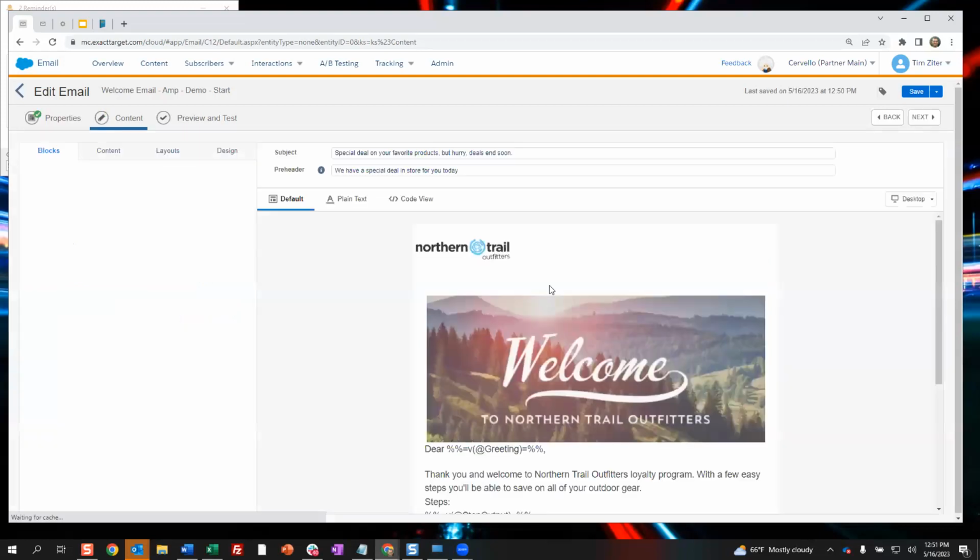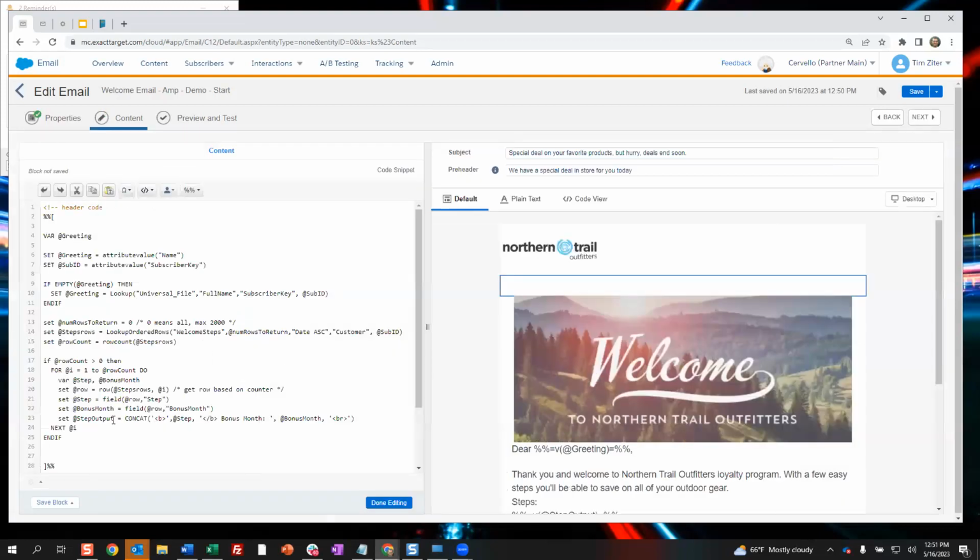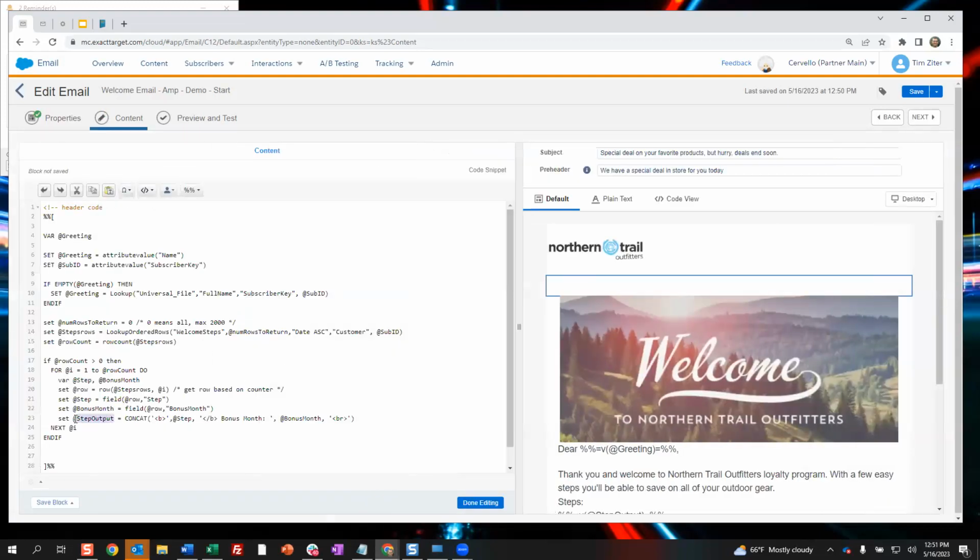It seems kind of counterintuitive, but when you add that back in there, what it's basically doing is, say you have 4 loops through all this data, the step output is going to hold the 3 previous lines that you've created, and it's just going to keep adding to it, especially if you have that bold return. So hopefully that answers that question.